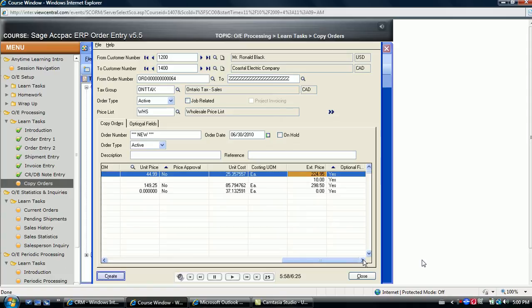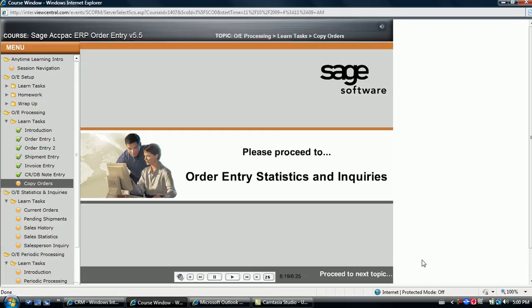Before clicking the Create button to create the new sales order, review the detail lines and make any corrections. Once created, the sales order is created using the next sequential sales order number. It is also available within the order entry icon if any future changes or additions need to be made. Please proceed to order entry statistics and inquiries.